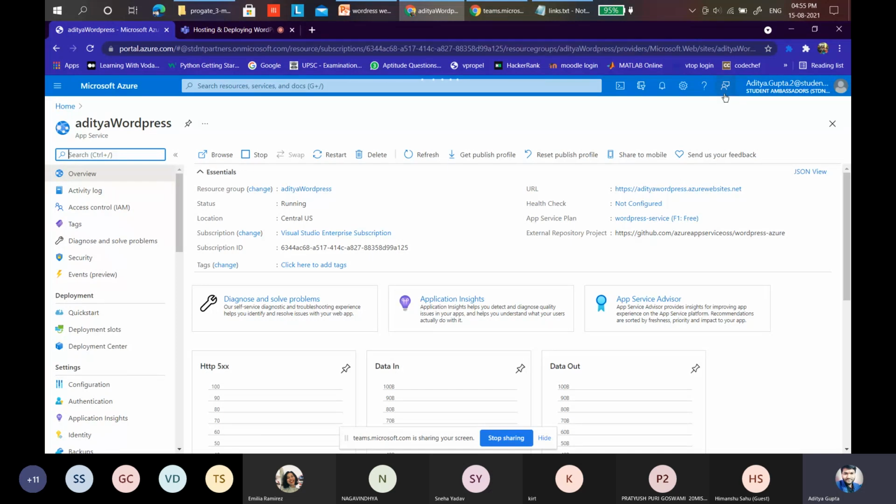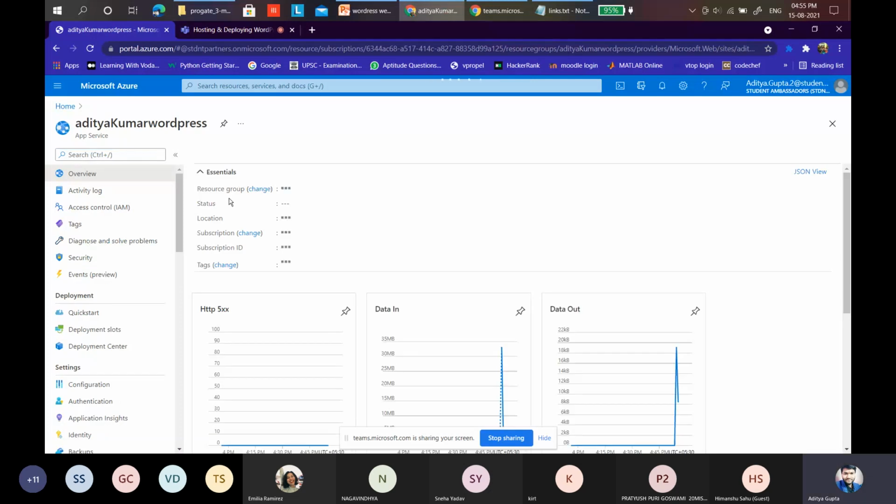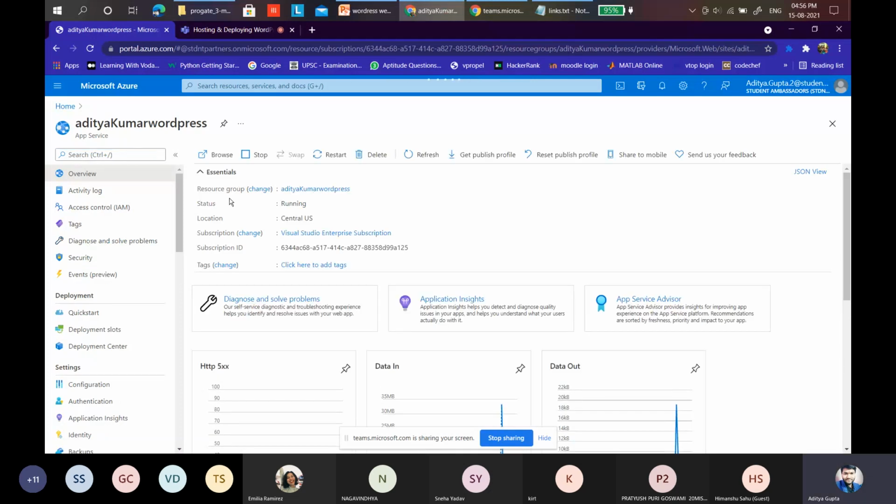Let me show you the deployment that we just did. Click on go to resource. It is going to be similar to what you just saw for the previous one. Yeah, same, correct. It's nothing different at all. But what you need here is to copy this URL.